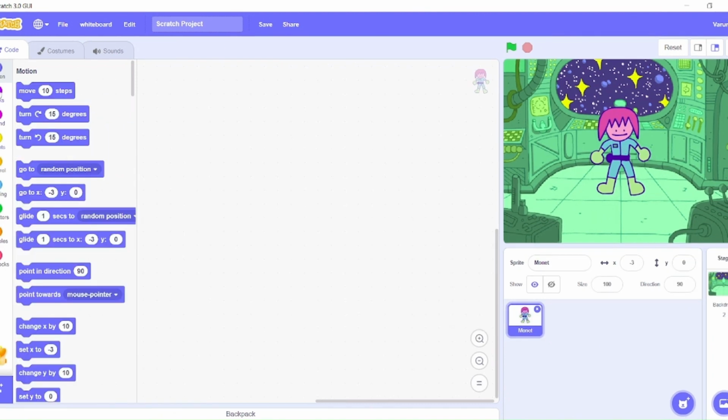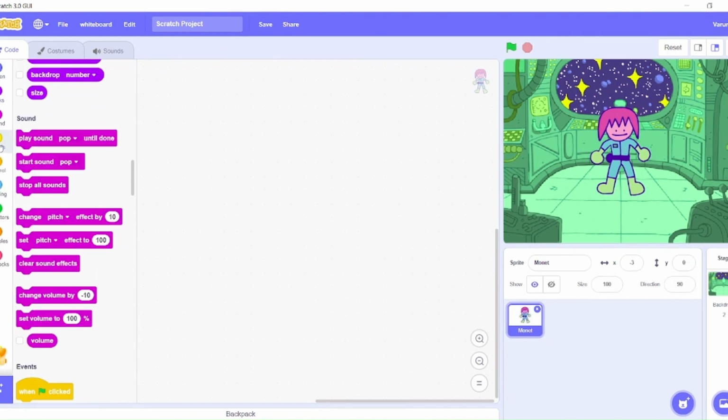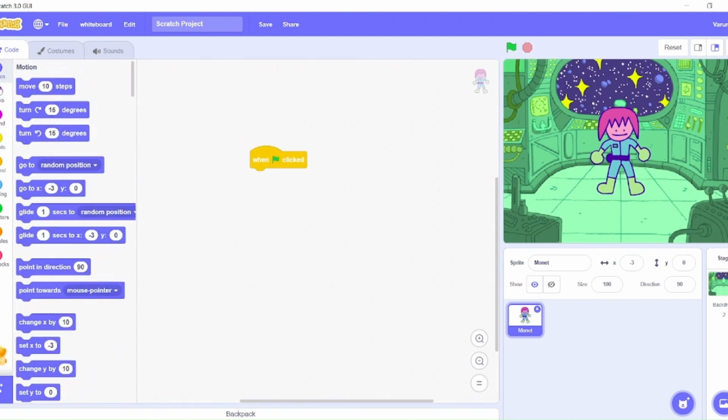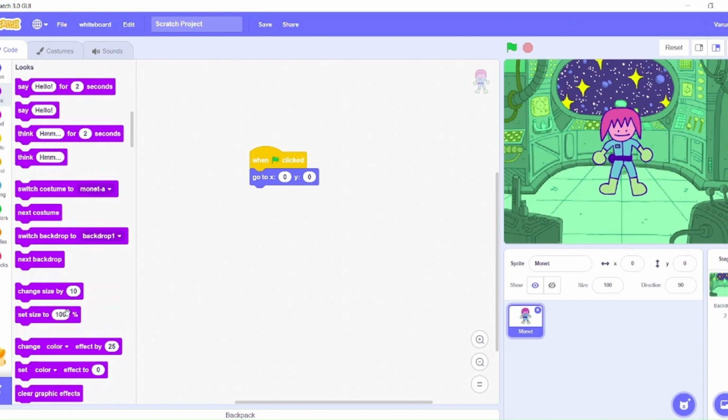Now, it's time to work some magic with code. We begin by adding a When Flag Clicked block to start the show. Jack needs to be in the starting position, so we use a Go to X 0 Y 0 block to place him at the center of the stage. Next, we set Jack's initial size to 50 and reset his color to original colors by using a Set Color Effect to 0 block.